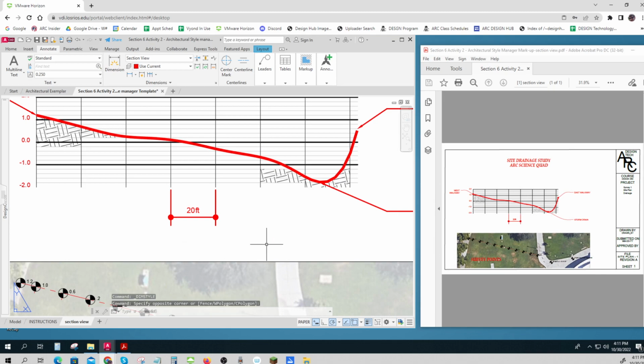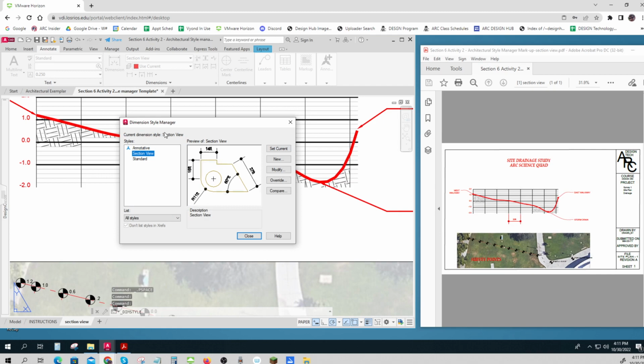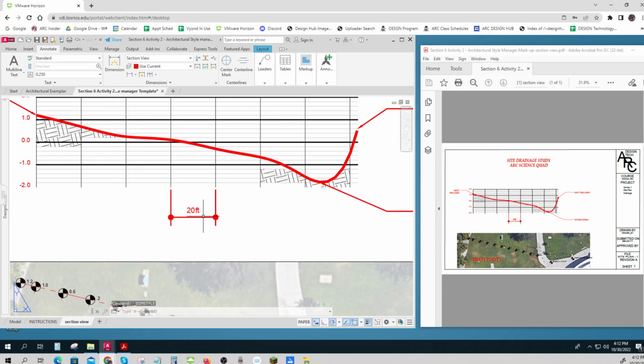Okay, so what did I do there? I read my scale, 1 to 20, and I said, when I look at section view, I'm not changing the dimension itself. They call them dimension features. How big do I write my letters? So I need to write my letters at the same scale as my viewport. Okay, so there we go. I've got this one done.